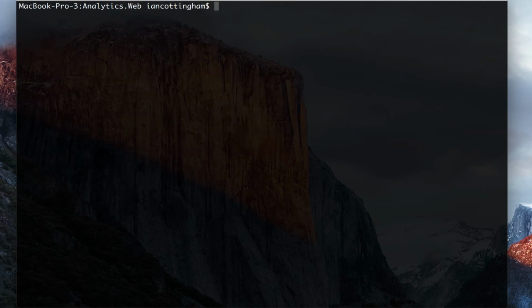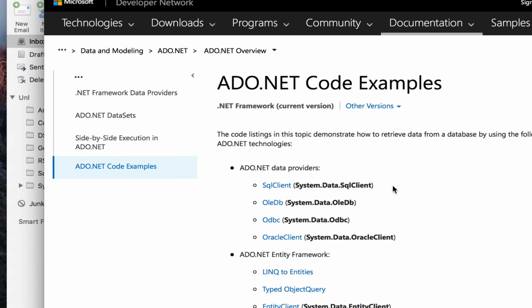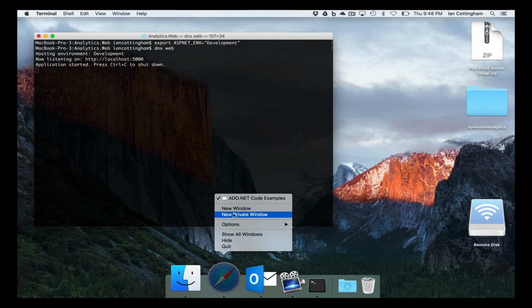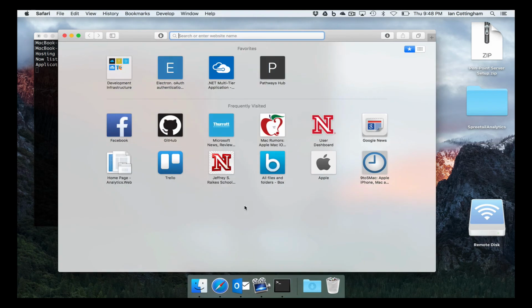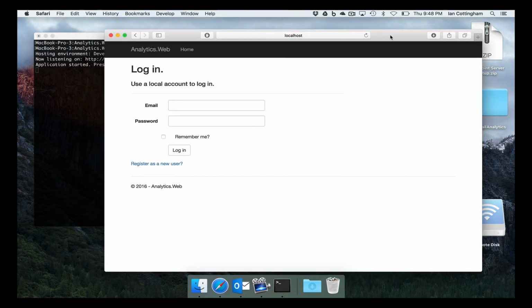So what you want to do is come back here and set your environment. So export ASPNET_ENV to development. Boom. DNX web. Run that. We're good to go. It's running. Let's check this real quick. Localhost 5000. There it is. Look at that.